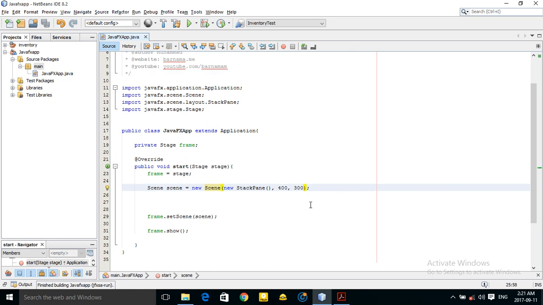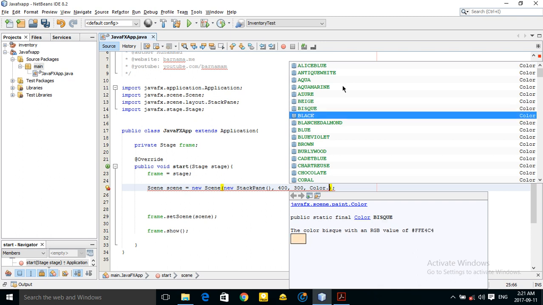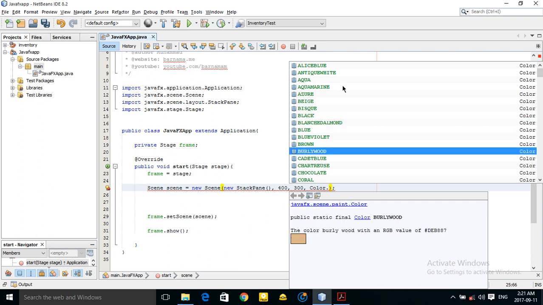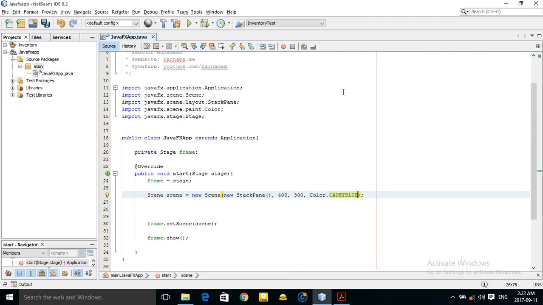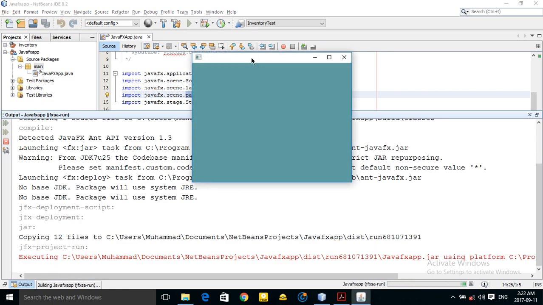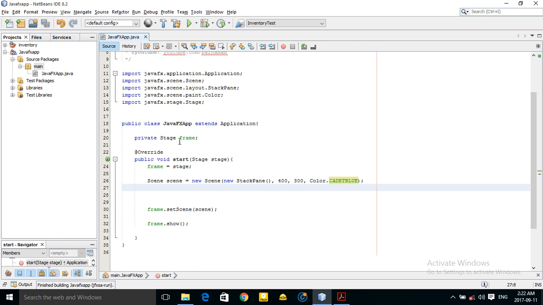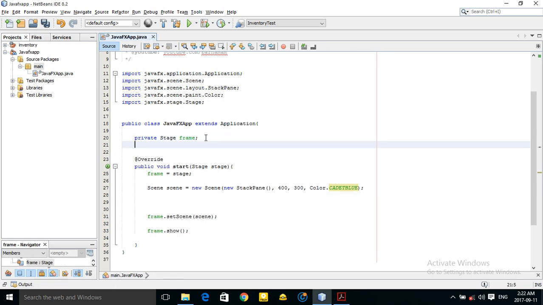And the other parameter is a color. As you can see here, you can choose every color you like. This is the color, and the color also comes from the paint package. Now if I run, the color of our scene will be changed. But this is not so useful. So you can make more scenes, and you can go between your scenes.